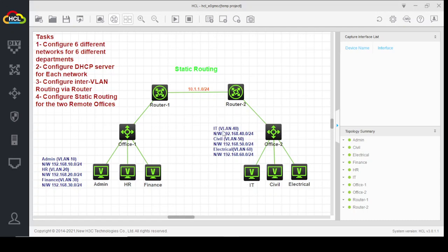We have the IT department with VLAN 40, 192.168.40.0. Similarly, we have the civil department with VLAN 50, 192.168.50.0, and the electrical department carrying VLAN 60 with network ID 192.168.60.0.